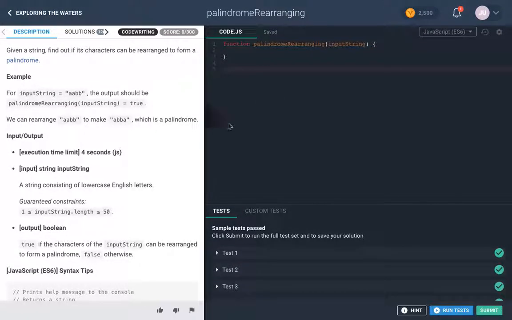So for this problem, we're given a string, and we want to figure out if we were to rearrange that string, could we make it into a palindrome? A palindrome is like this, A, B, B, A over here, where when we flip that around, it's still the same thing. But we're not actually given the string in that order. We need to see if we could rearrange it, like A, A, B, B could be made into this palindrome over here.